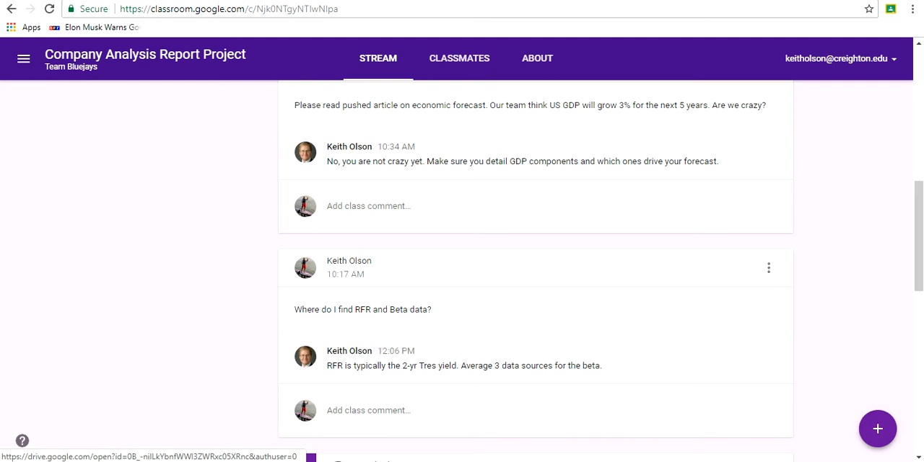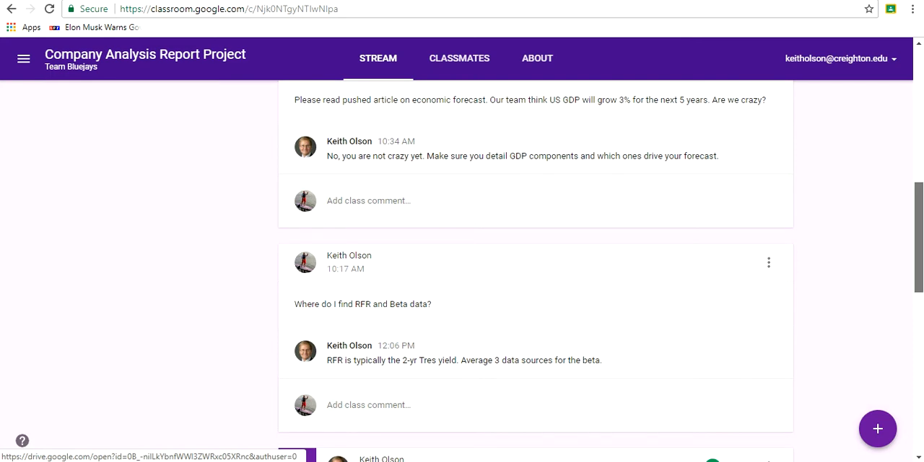Where do I find the risk-free rate and the beta data, from a student? The instructor writes back, risk-free rate is typically the 2-year treasury yield, and average 3 data sources for the beta. And we could have a dialogue beyond that.